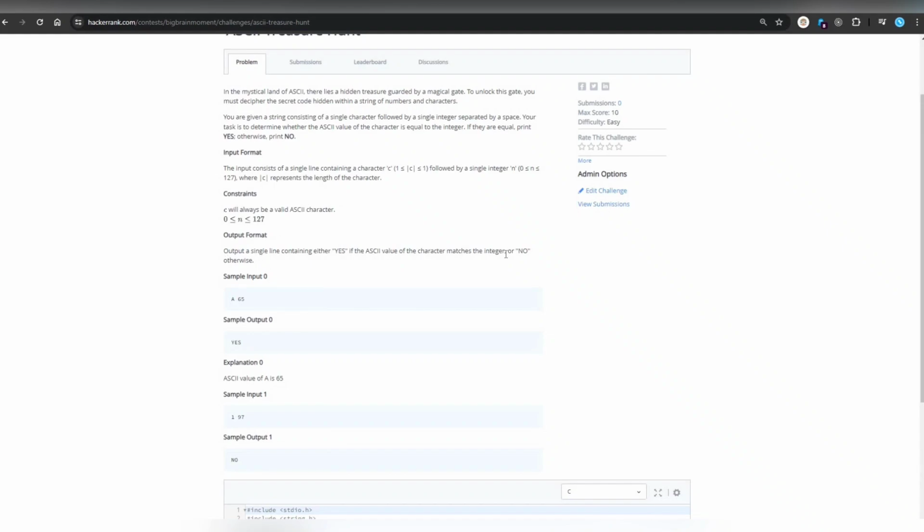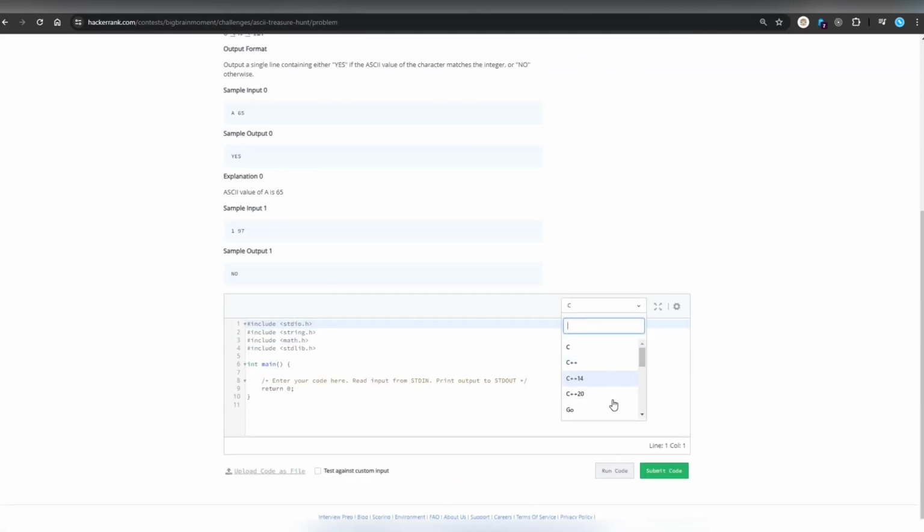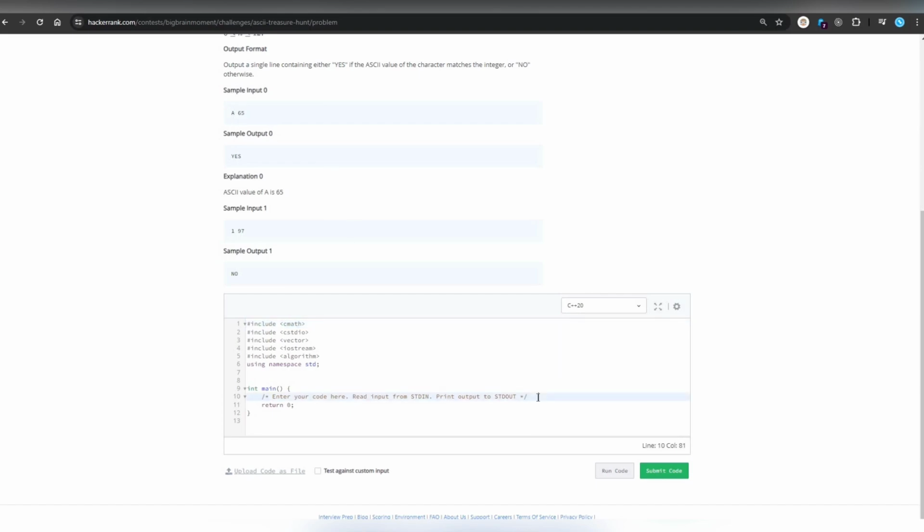Coming back to this, the output will be a single line consisting of yes, if it's a match, otherwise it's a no. So let's just start with the code. I'm typing this code in C++. I just check the latest one. And you can see the input here, right? So A space 65. You can just assume it's something like you type in the terminal: A space 65 and then enter. So if that is the case, how do you code it?